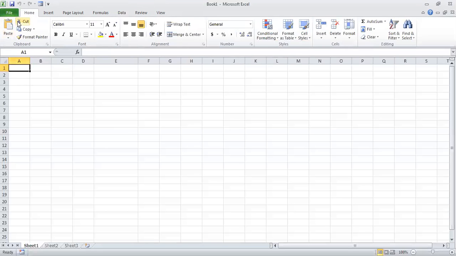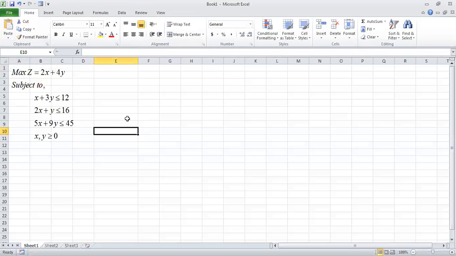Now let us take an example. This is a maximization problem. In fact, we solved this problem using the graphical method earlier, and since the solution is available, you can see whether we get the same solution. We need to solve this problem using Solver.